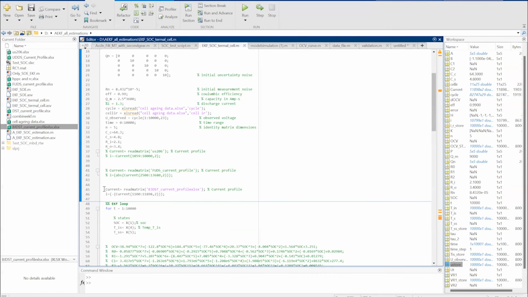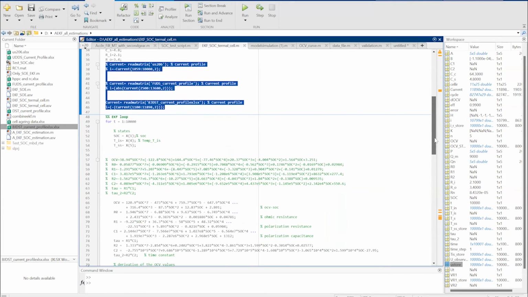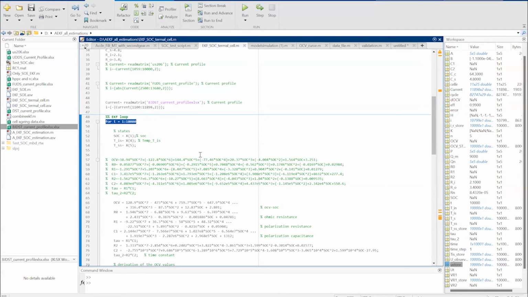So then I have considered some standard current profiles. You can see all these current profiles. I have drawn some results out of it, and I'll show you further once I go through this code. Then the EKF loop starts, I've given a for loop, and I'm going to initialize all my requirements. The states have been represented.